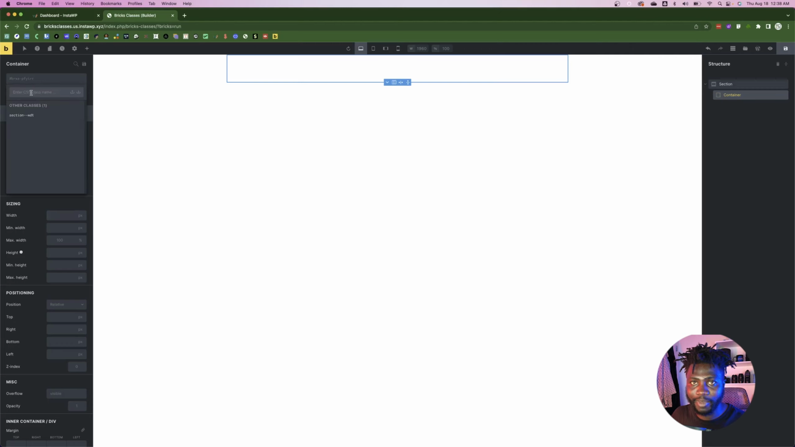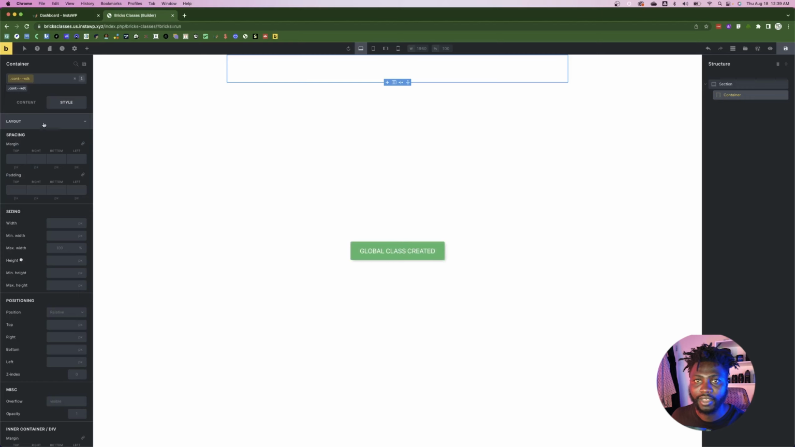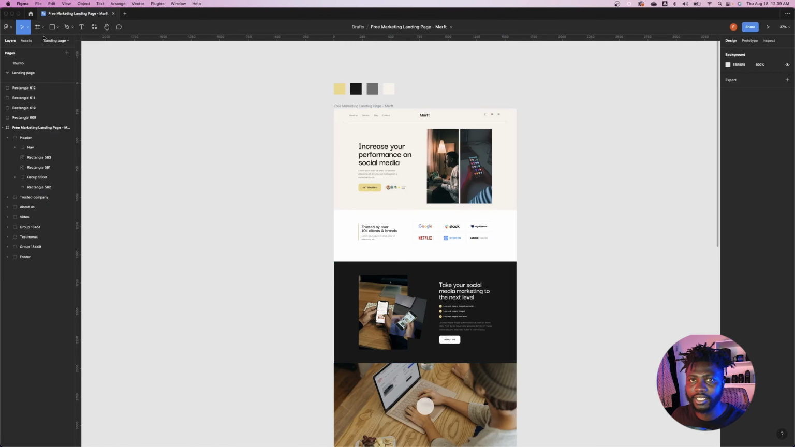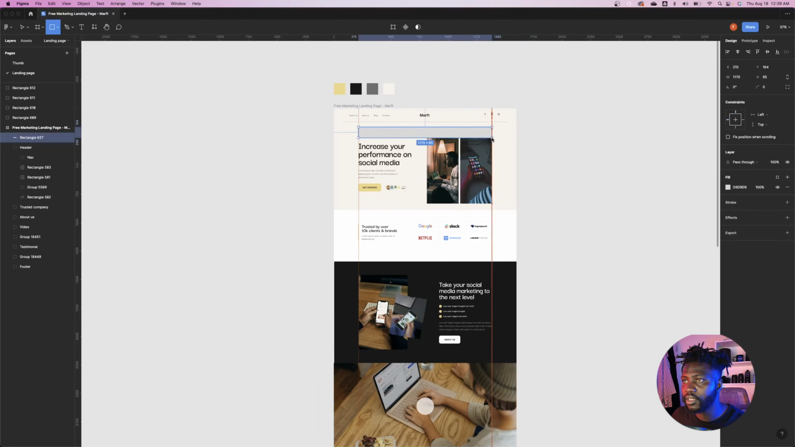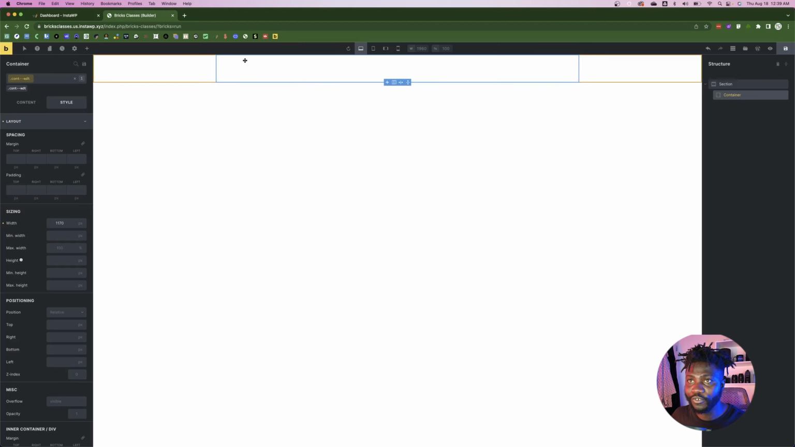Before I do that, let me add that class. Call it cont-, and then give it WDT for width. All right, so I want the width of this to be 1170. 1170, right? I'm just going to make sure it is, so that I'm not making any mistake. All right, and then I'm just going to do this. Yep. All right, that's good. So that is good for the width of the container.